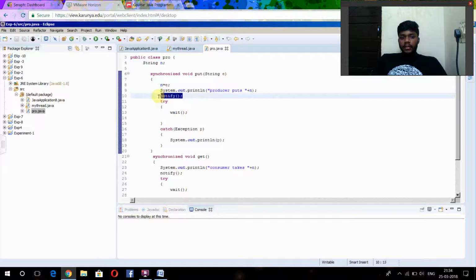The notify function is used to synchronize both the functions. That is, the notify function is used to wake up the producer function in case it sleeps, and it displays what it is doing. Then there is a try catch block. The try block contains the call to the wait function. If there is any exception in the wait function, it will be caught by this catch block, exception p, which displays the exception.